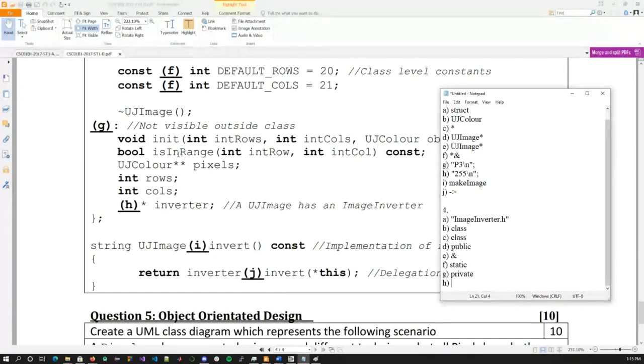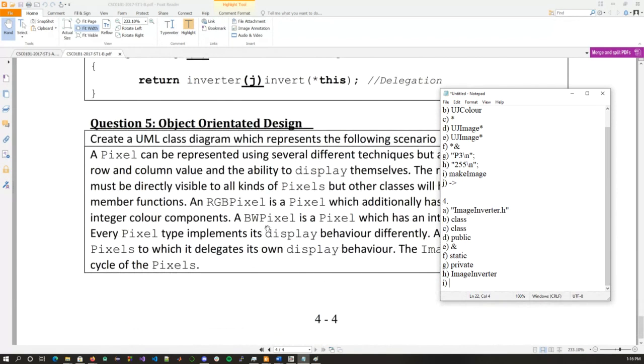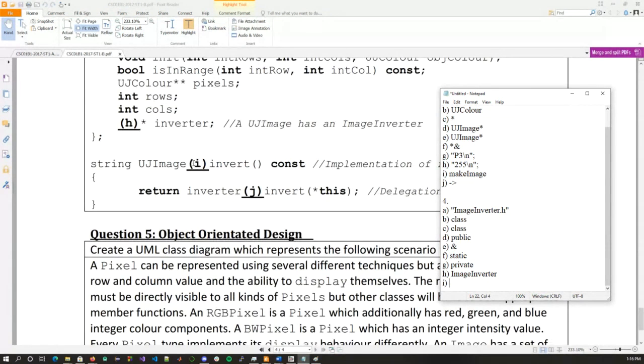Then we have these private properties, init, which allocates memory and checks range. This stores our two-dimensional pixels, rows, and columns. Then we need to have an image inverter. Remember, image inverter is a class, so an instance of it, whose life cycle will be managed inside here. So H is going to be that class, image inverter. Then I is the implementation of the invert function, which delegates the inversion to the inverter object. So in order for us to use it, this is an implementation of it.